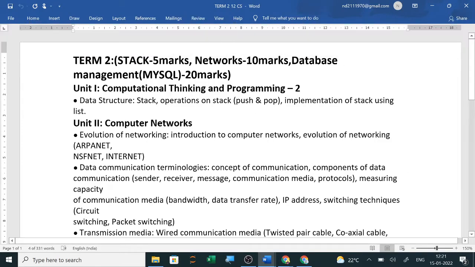So CBSE marks will be: stack will come for 5 marks, network 10 marks, MySQL and database management 20 marks. From stack they will ask you push and pop, insertion, deletion, implementation of stack using list.